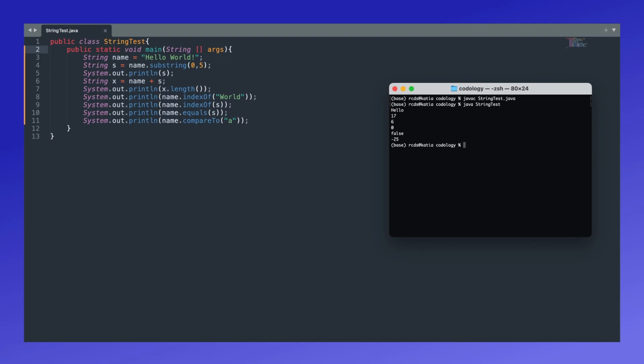Then we check equals, so we check if the name is equal to s. Because it's not, we get false. And then finally we compare our name, hello world, to A, and we get a negative number because hello world is after A in the alphabet. So those are the methods in the string class.